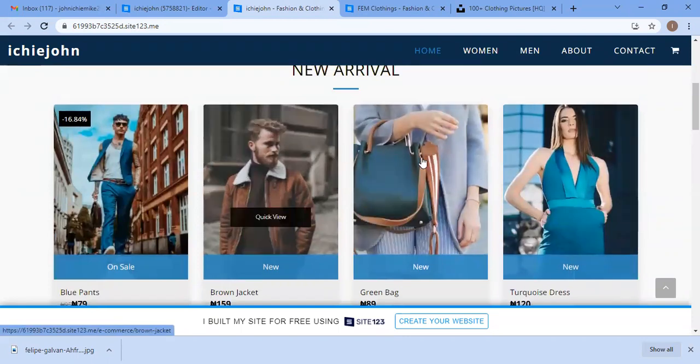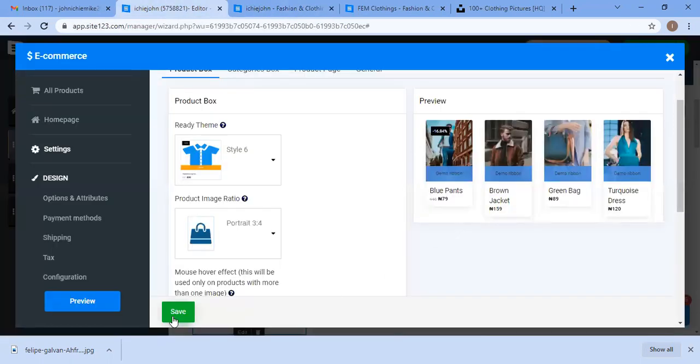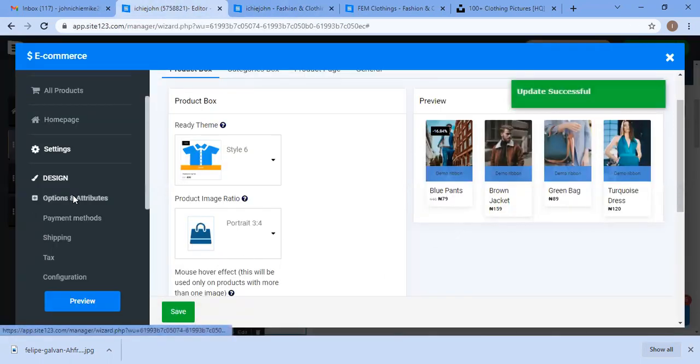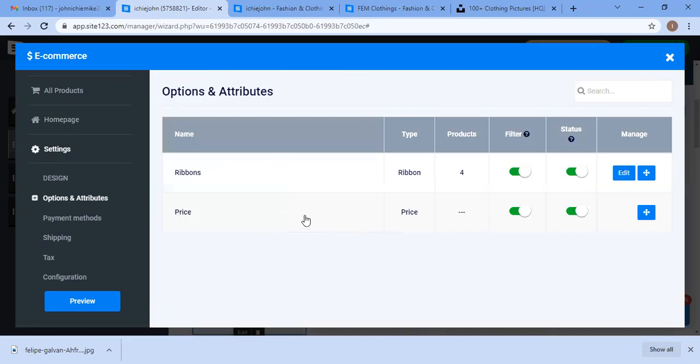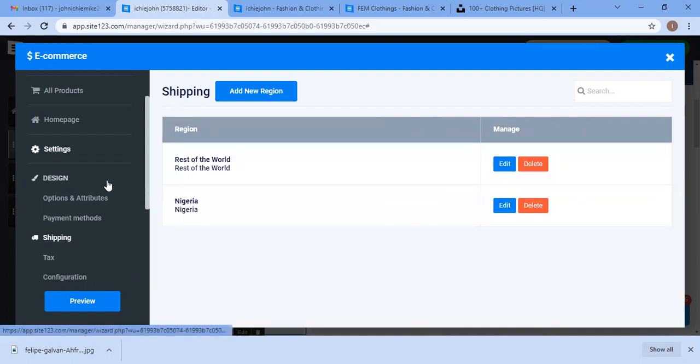Like if you look closely, you don't see that bringing out closely. So let's just save. So now options and attributes. So now you can put the price, that's the price of products and everything. So now the shipping, remember I mentioned that.